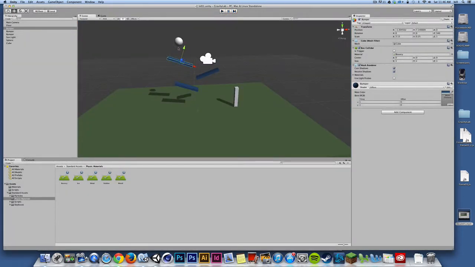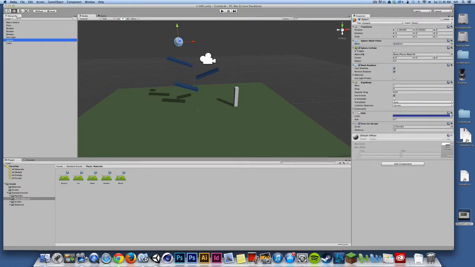I could do the same thing with the sphere rather than making each individual bumper bouncy, or maybe the ball itself also has some kind of a bounce to it. I could just select the sphere and load in the sphere collider in its material channel. I could load in another material. Now there is an alternate way to do this, and I'll do this with the second bumper.